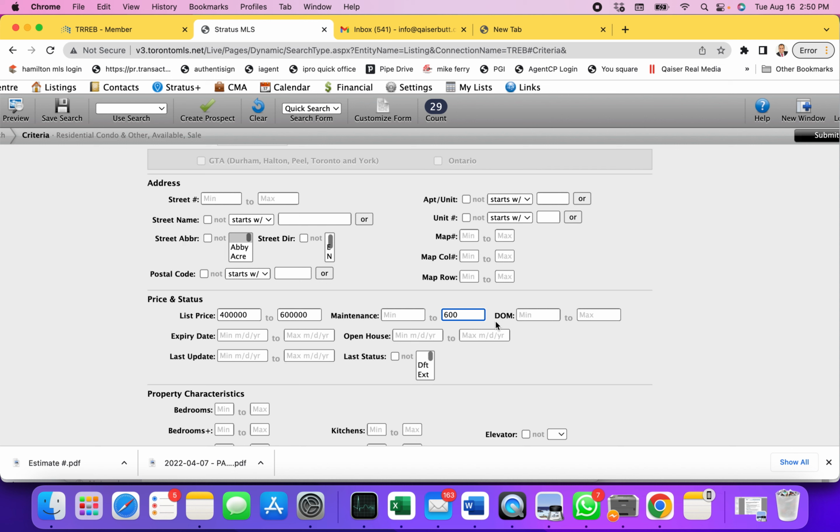Okay, now the next one is DOM, which is days on the market. It means that if you want to look at very fresh listings, so let's say I don't want to see any listing which just came on the market today, yesterday, or the day before, I put the maximum days on the market 3 days, and I can see only 3 properties fall in that criteria.